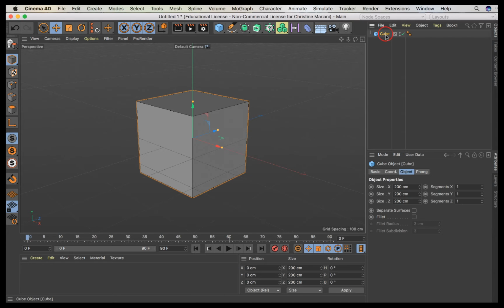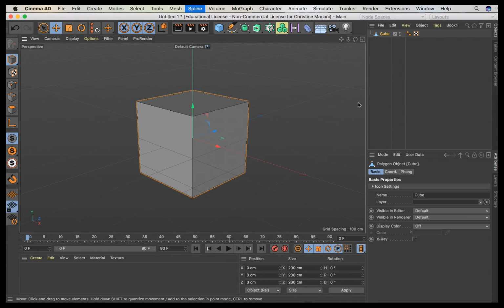So you got to make sure it's selected, all right, or else nothing will happen. I hit C, and now it's editable. Okay, so now that it's editable, I can switch now to any of these modes here: point mode, edge mode, or polygon mode. And that's just whatever way you prefer to work.